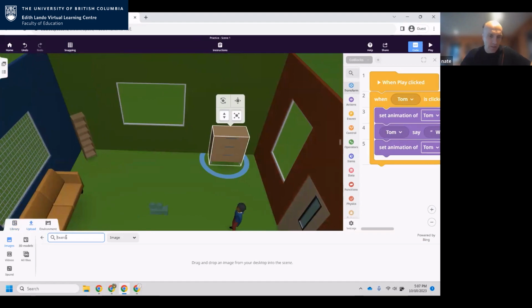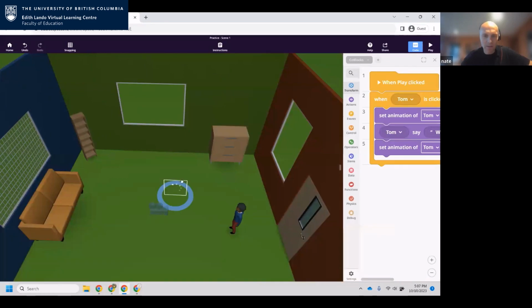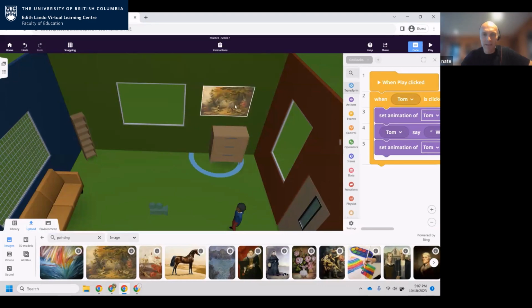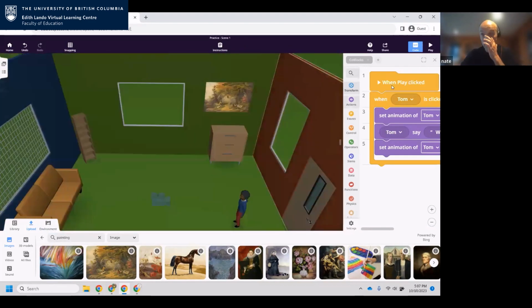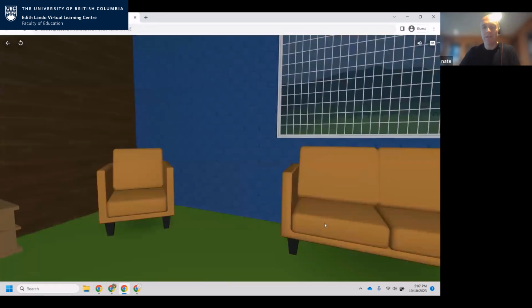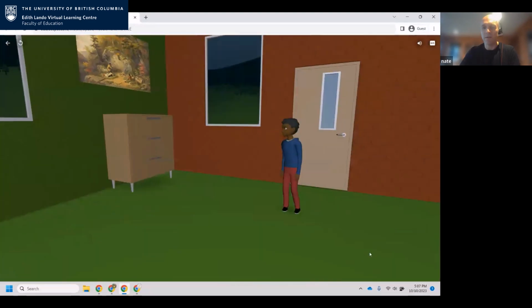So I'm going to click upload. I'm going to click on images and I'm just going to type in painting. I'm going to get a painting of some kind. How about this one of the wood scene here. Kind of cool. I'm going to put that scene on the wall and stick it on the wall like that. And there we go. Okay, that's looking a little better. Now if I click play and look around my room, it's not amazing or anything, but it's at least looking a little bit better.